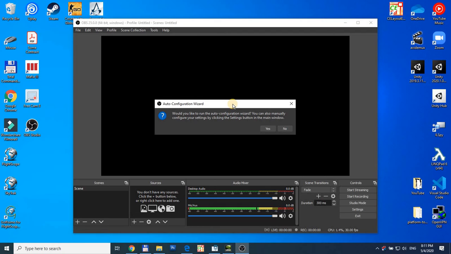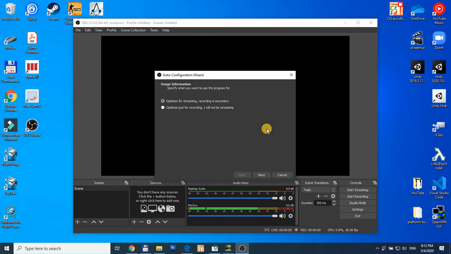When you run OBS Studio for the first time, it asks if you want to run the auto configuration wizard. If you're a beginner, I recommend it, so click yes. OBS Studio is primarily for live streaming, but in our case we want to record videos, so we check optimize just for recording. Next.